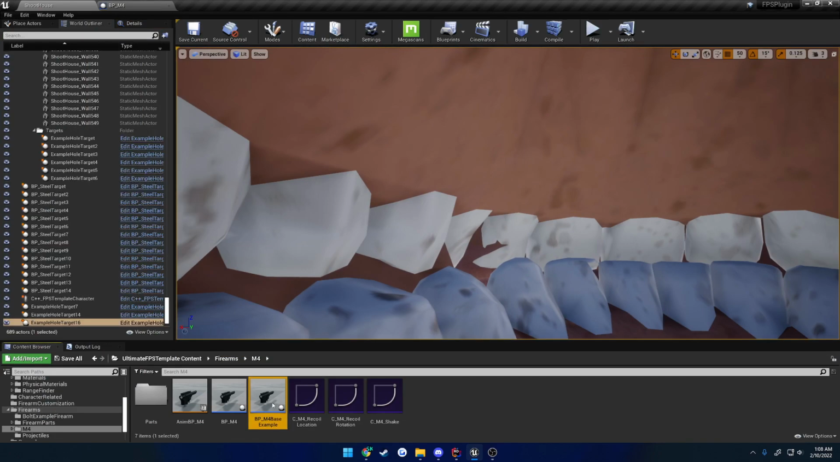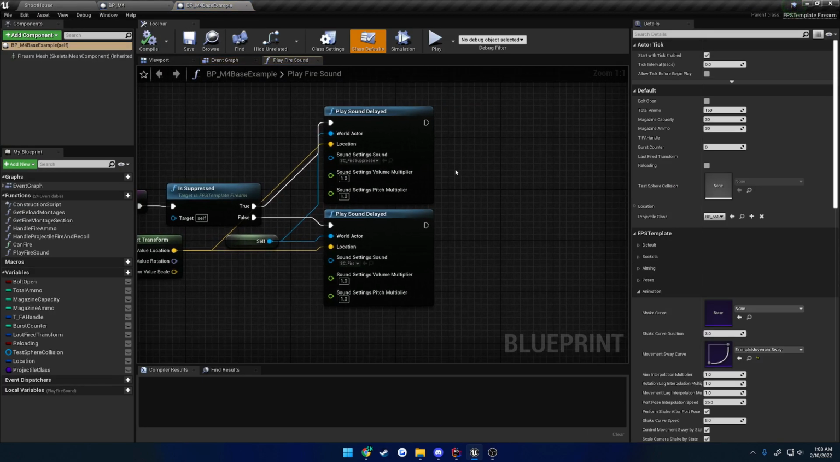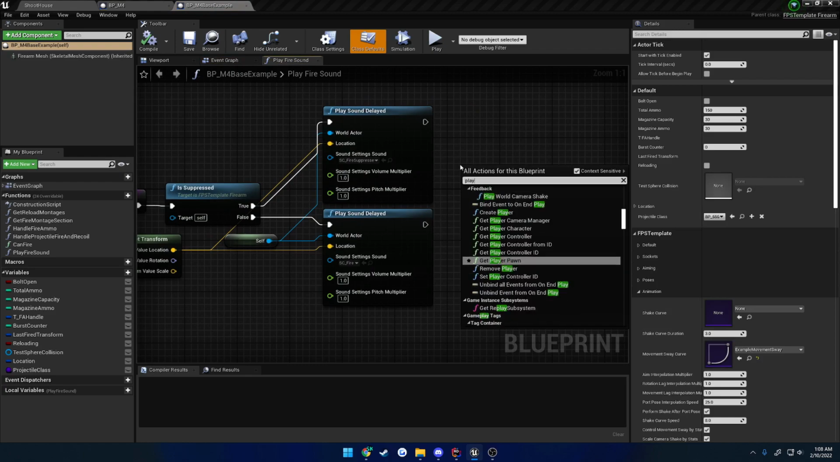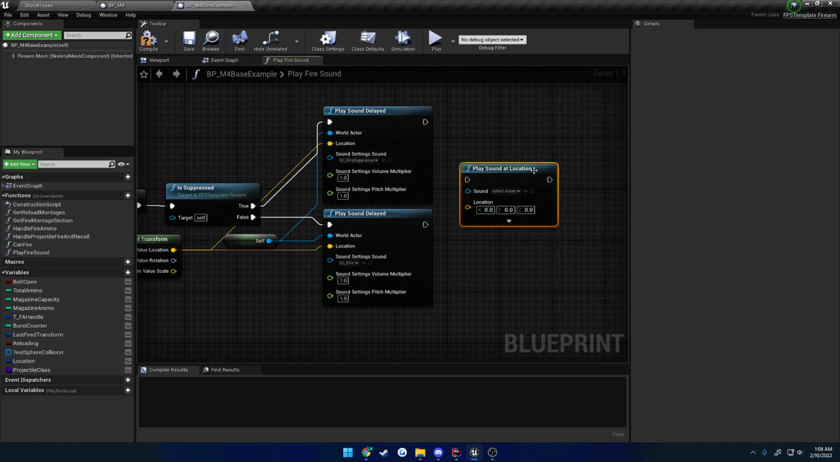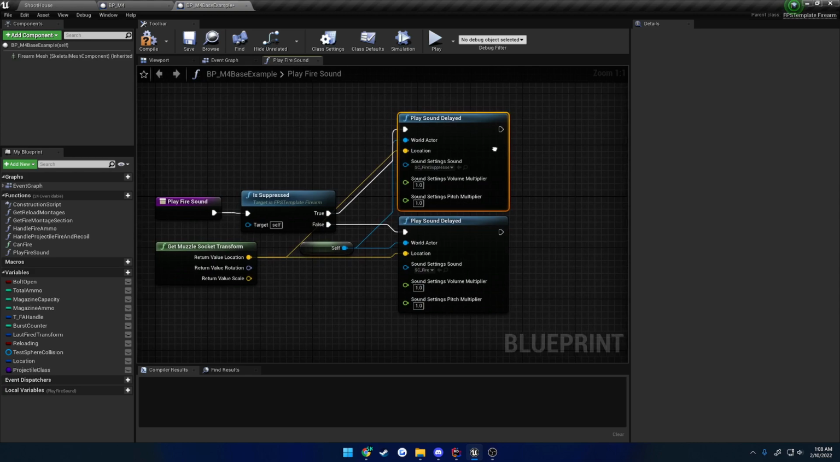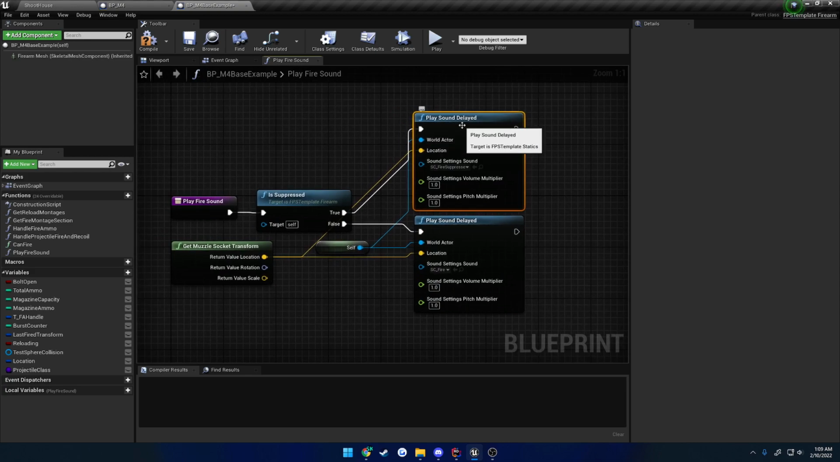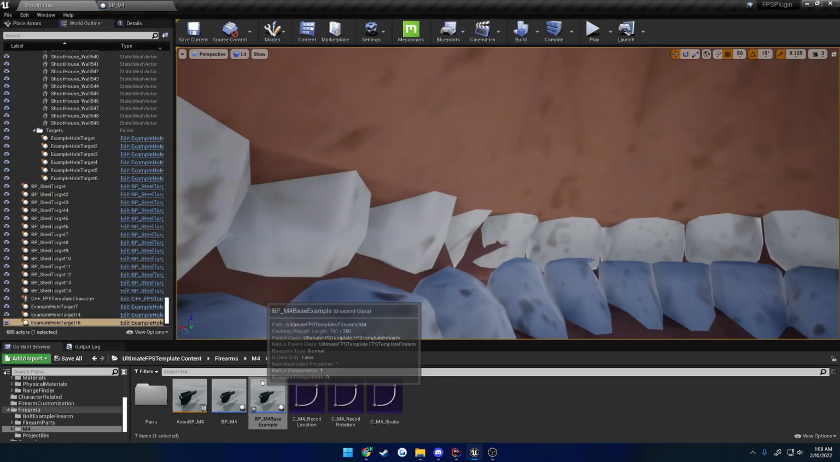I'll go ahead and cover real quickly how they're actually used. Just like with the default play sound at location, we also have a new node, or function, called play sound delayed. Obviously, it takes in the world actor, which can be literally any actor. It takes in the location you want the sound to be played from, the sound, and then the volume and pitch multiplier, which is optional. That's really all it takes in, and you have the speed of sound. It was meant to be set up simply.